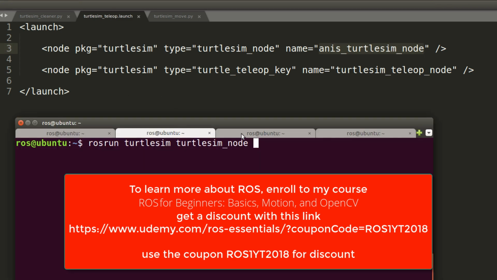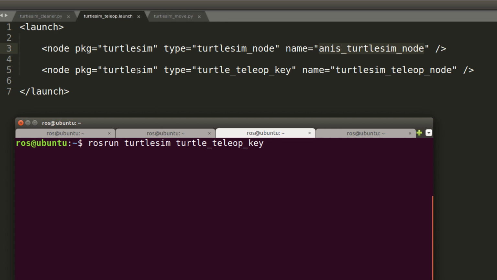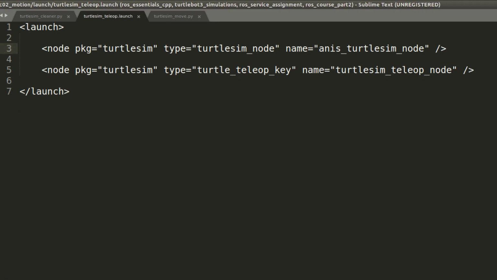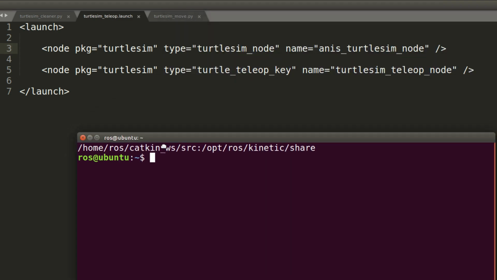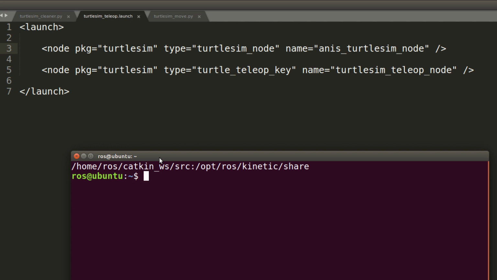Then in the same launch file, I'm going to start the teleop in the same way. We're going to use the tag node and then the package name, which is also turtlesim, and then the type of the node, which is turtle_teleop_key, and then we're going to assign a name for the node, called turtlesim_teleop_node. Now, instead of running these 4 terminals, I can run these 2 nodes just by launching this launch file.